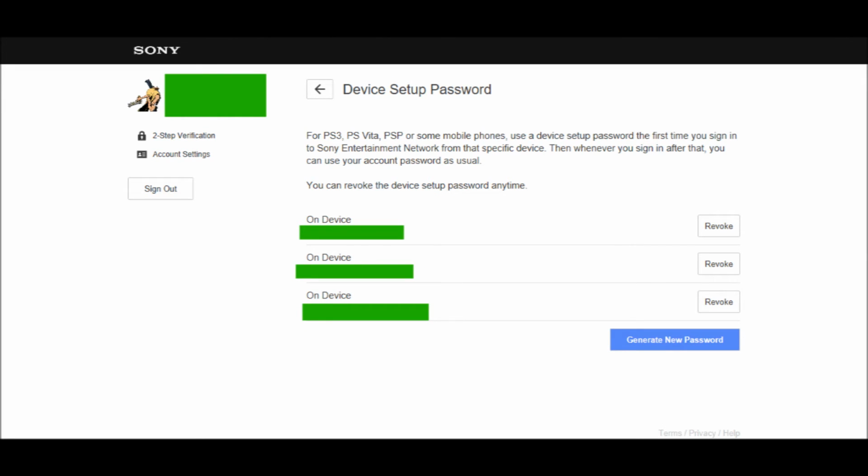Okay, this step right here is optional, but if you do have the two-step verification active, and if you are planning on using any of your old devices, your PSP, PS Vita, or PS3, then you will have to authorize the device setup password. Traditionally when you sign in, you always input your email and then your password. But with the device setup password, Sony will give you a randomly generated password that you use whenever you sign in, and it's supposed to link your account with that specific device. I'm not 100% sure on this, but I guess even if someone has your information, they will also need to have your console in order to actually access your account.